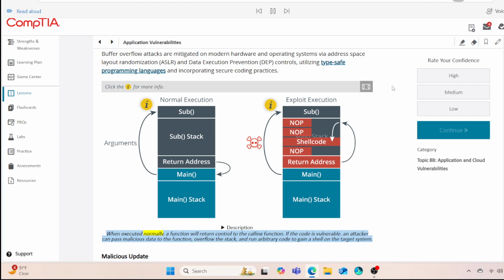When executed normally, a function will return control to the calling function. If the code is vulnerable, an attacker can pass malicious data to the function, overflow the stack, and run arbitrary code to gain a shell on the target system.